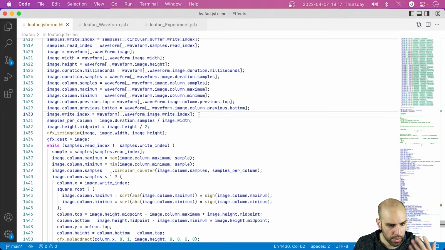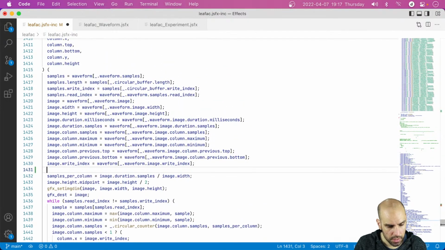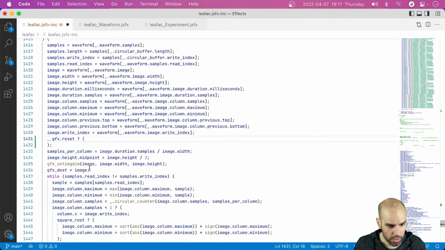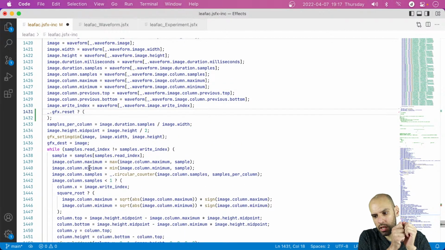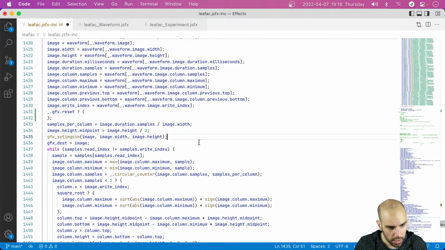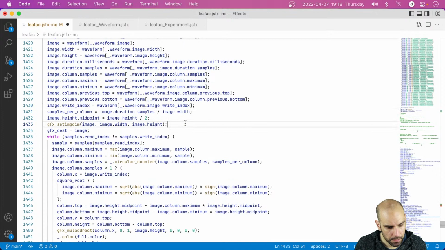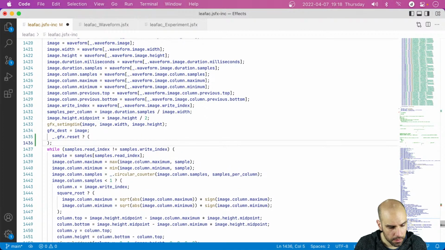So right after I read all the variables, I will say if I should reset, then I will have to do a bunch of things to actually reset. I will have to erase what's on the screen. So in order to be able to erase what is on the screen, I will have to have this already run. So probably I want to have this above. Like this.